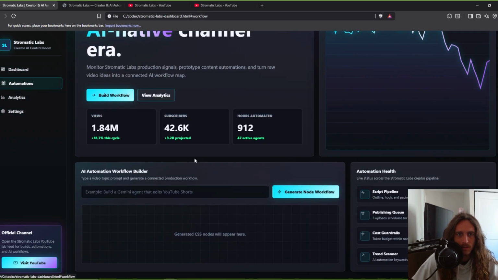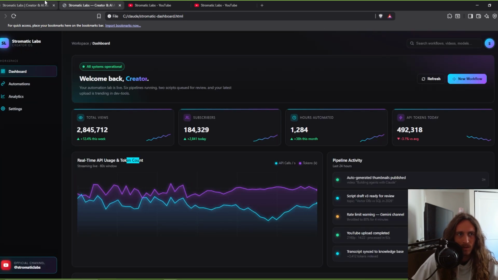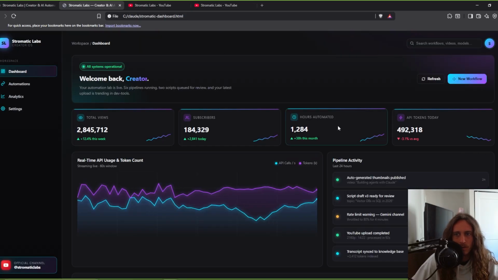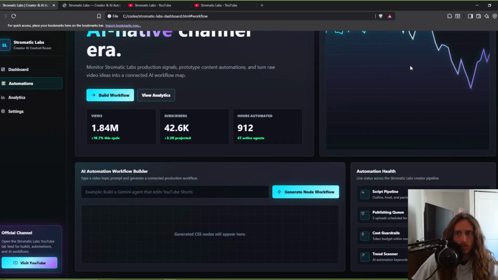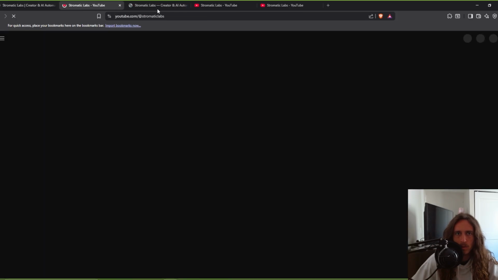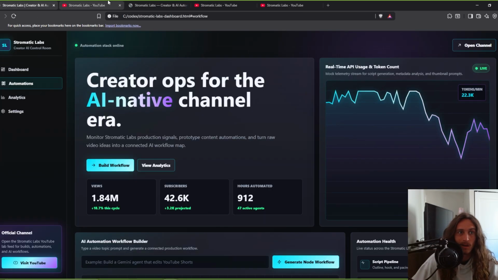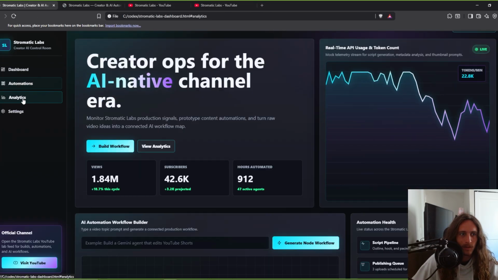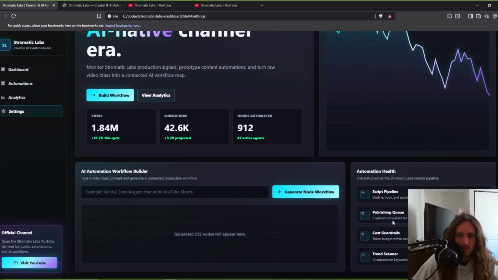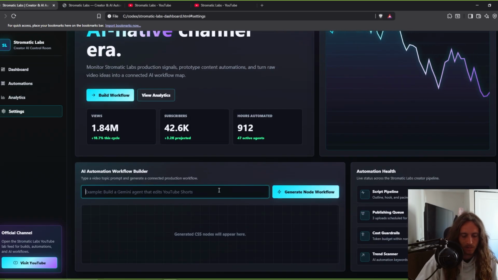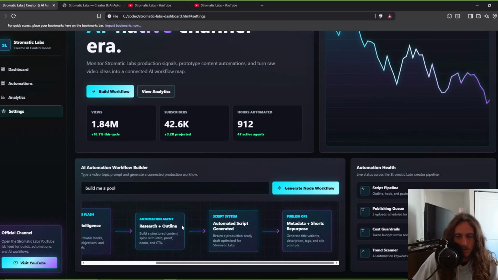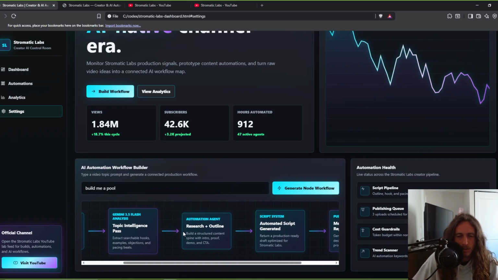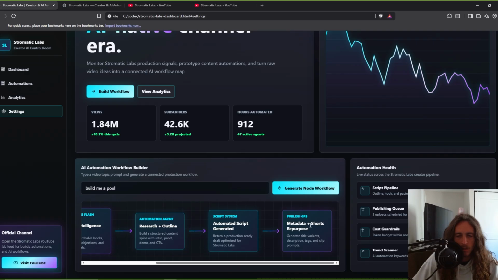I do like how the tabs on this side work. Subscribers and all the accounts are different. Hours automated. Okay, but yeah, the new workflow. Open channel. Okay, so wow, it's really promoting my channel. That's pretty cool. Automation, analytics, settings. Yeah, okay, so let's see. Build. Okay, so this one actually does it as well. So build me a pool, topic intelligence, automation agent, scripts, publish ops.